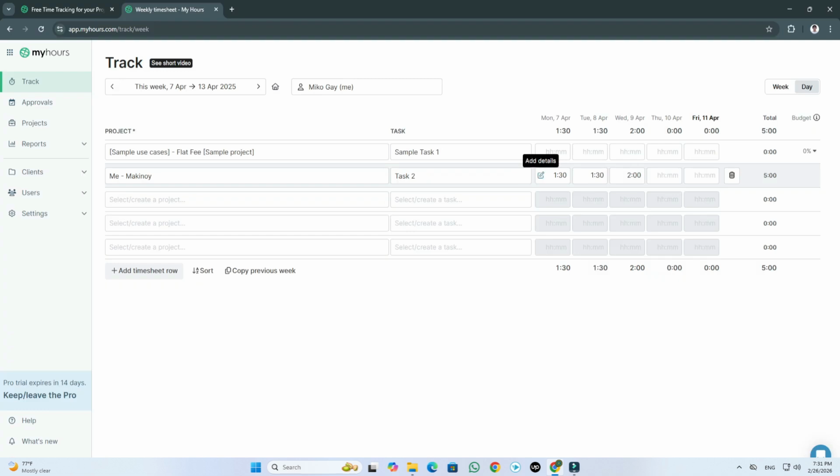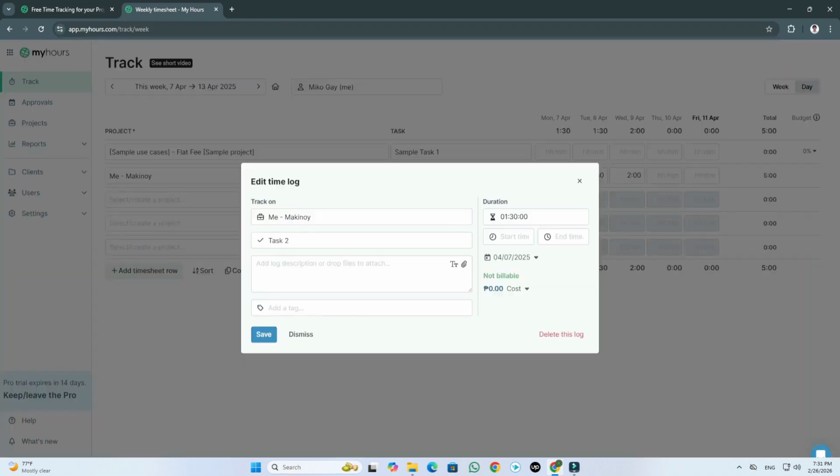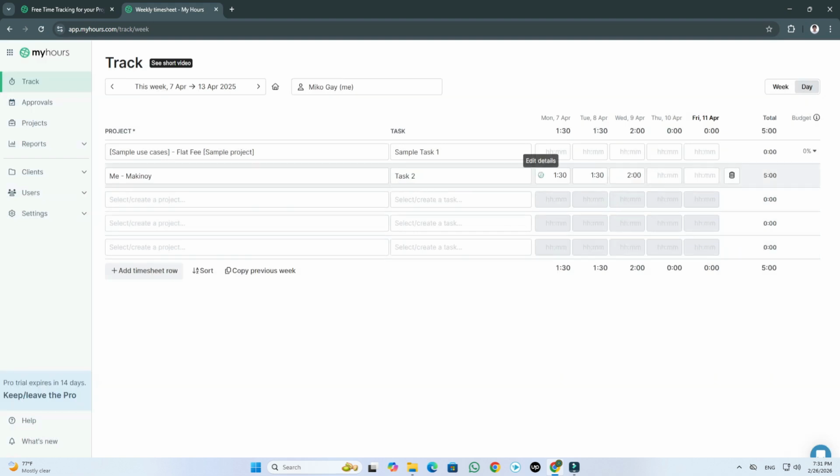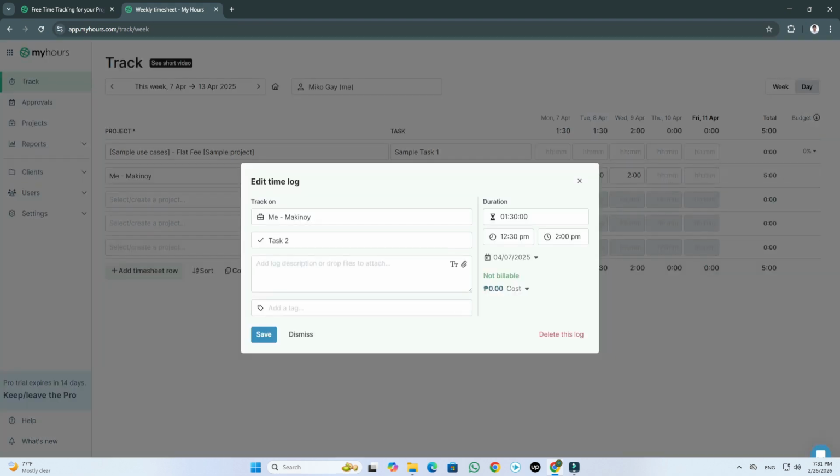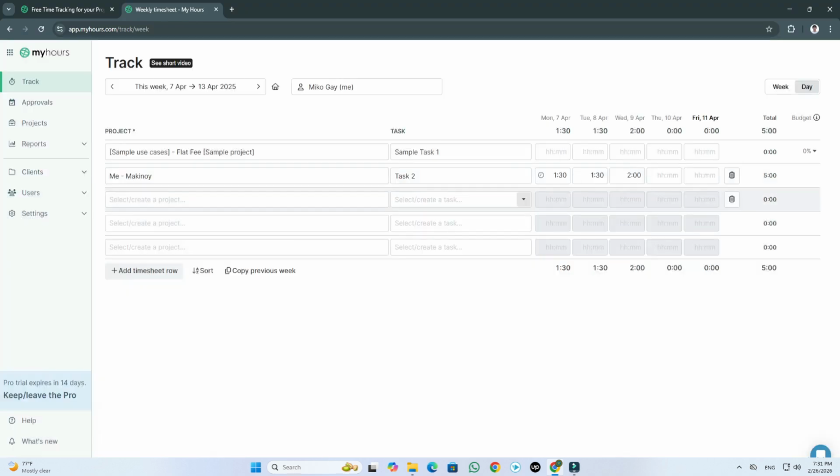You can add details, as you can see. Let's click on add details. So this is the duration of the hours worked. So this is not billable yet. So this is the cost breakdown. You can add the start time and end time. So let's say we're doing this 12:30 until 2 and click on save. So that will be the details of this time log.